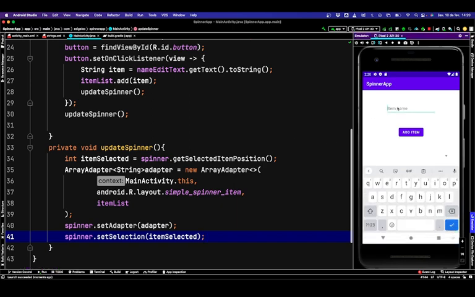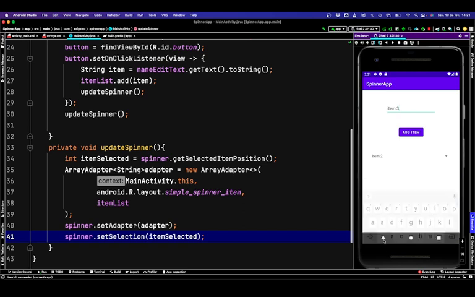So we're going to put item 1, add item, okay. Then I'm going to put item 2, okay. We have item 1 and 2, I'm going to change to 2. I'm going to put 3, and it still kept item 2, okay.